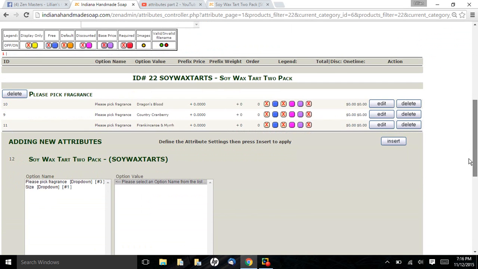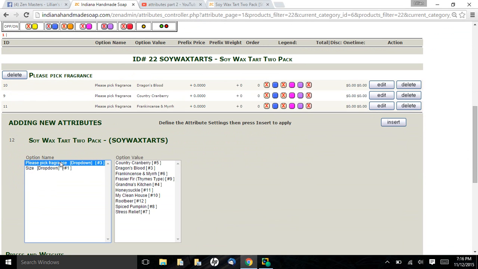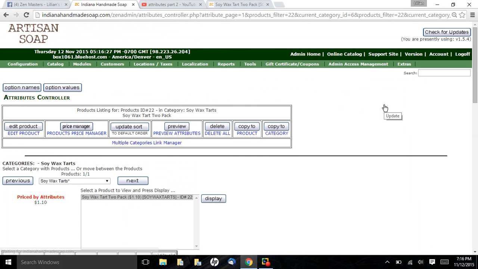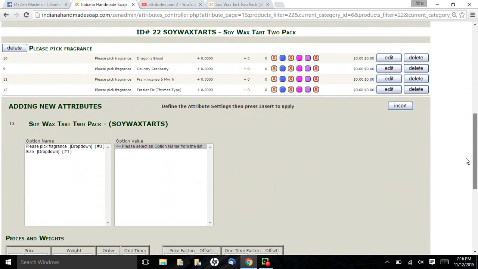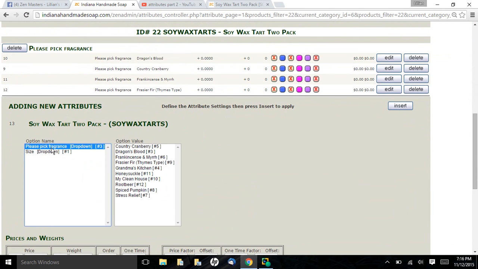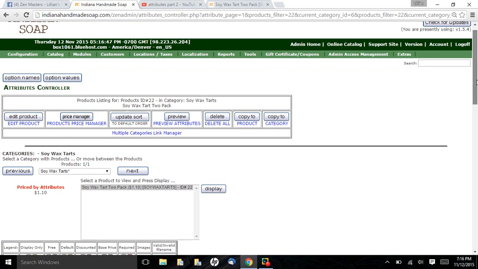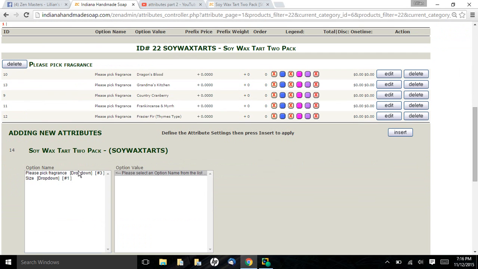What's really cool about this is that sometimes I don't have all the fragrances in stock, okay? Fraser fir for Christmas, insert. After Christmas, you can go to Attributes Controller, find the product, and when Christmas is over, you can delete frankincense and myrrh from the list. But right now, I need the next one, Grandma's Kitchen, insert. Okay, and then I'm going to go down again. Please pick fragrance.